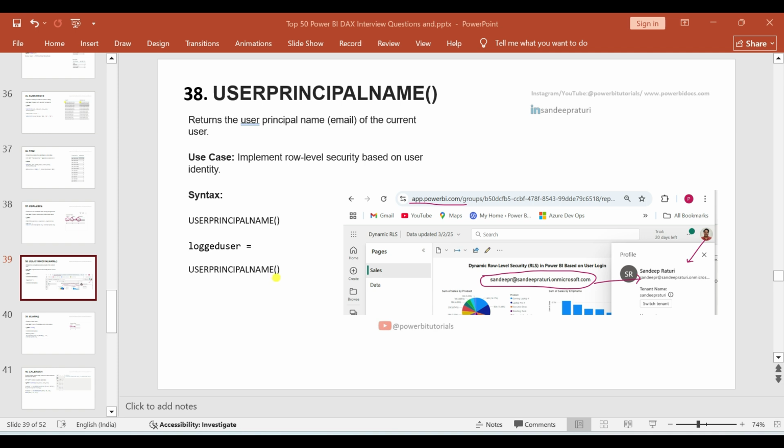When you publish the report in the Power BI service, it will show you the result like this. It will return the current logged-in user's email ID. And if you want to understand how to use USERPRINCIPALNAME to implement row-level security, you can watch my row-level security videos. I will mention all the video URLs in the video description.